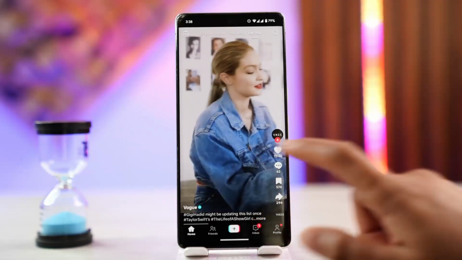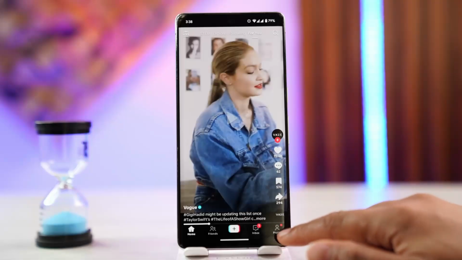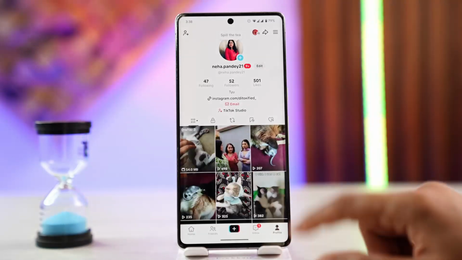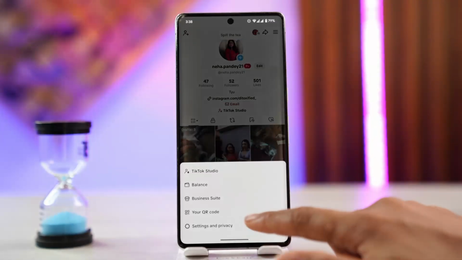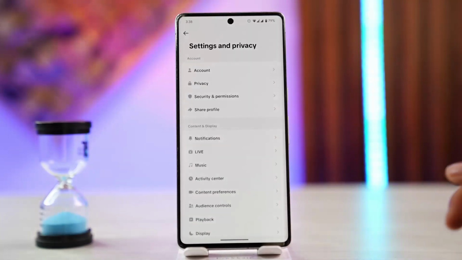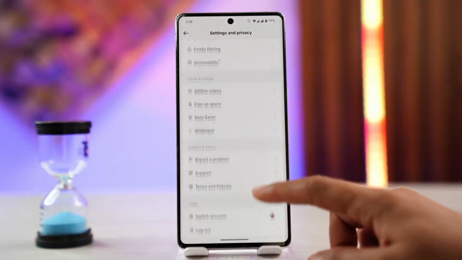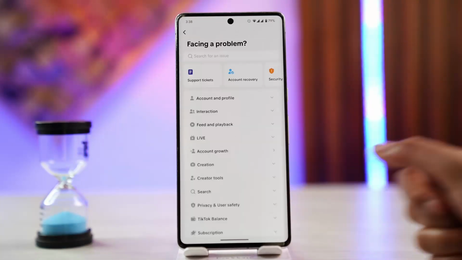Next, click on the profile at the bottom of the page and then tap on the tab bar icon and go to settings and privacy. While you're in this section, scroll down right to the bottom and click on report a problem.